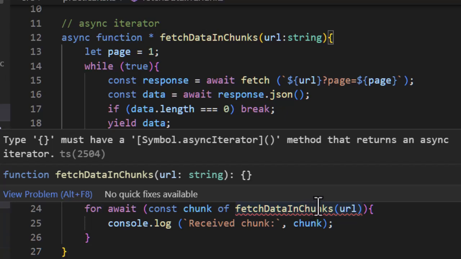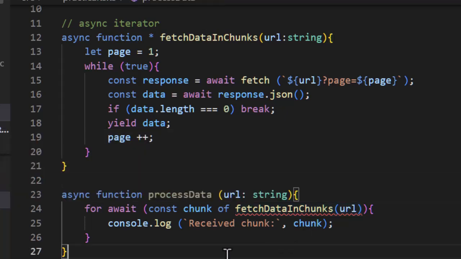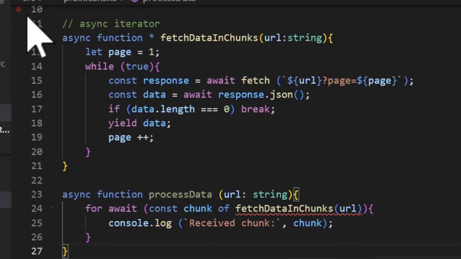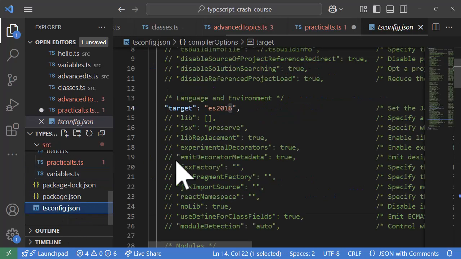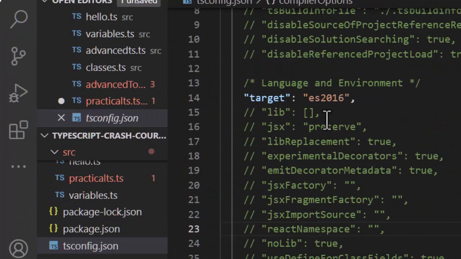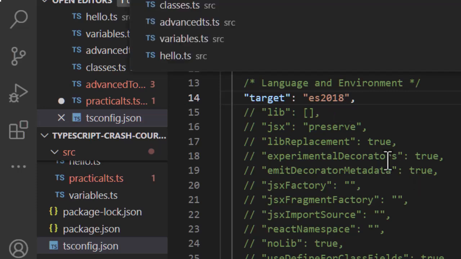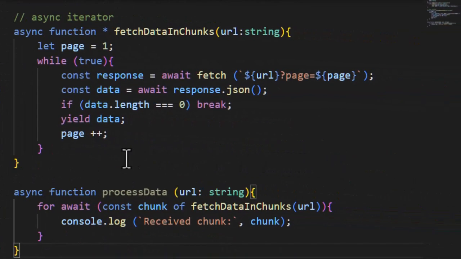Type must have this method. The problem is async iterators are a very new concept relatively in TypeScript. The target that we have set in our tsconfig.json does not support it, so we need to change it to 2018 or higher, ECMAScript 2018 or higher. So let me select this and see if the error goes away. And yes, it does. Perfect.